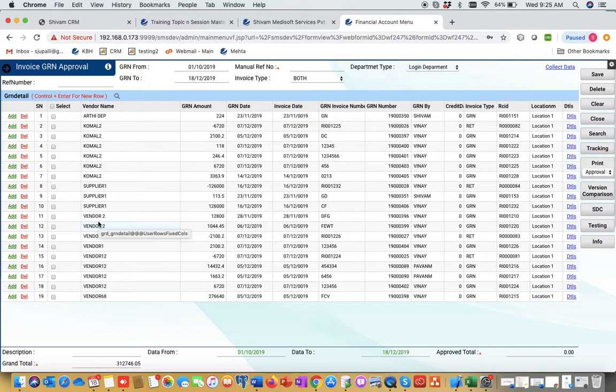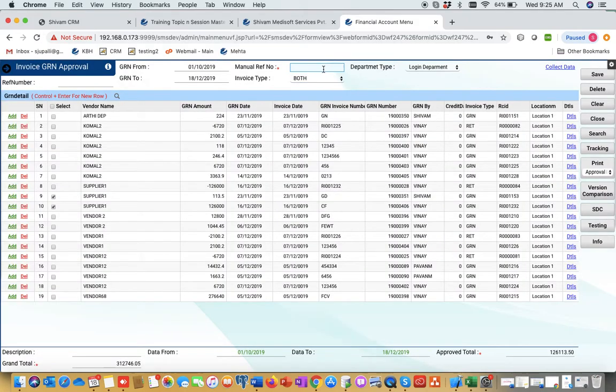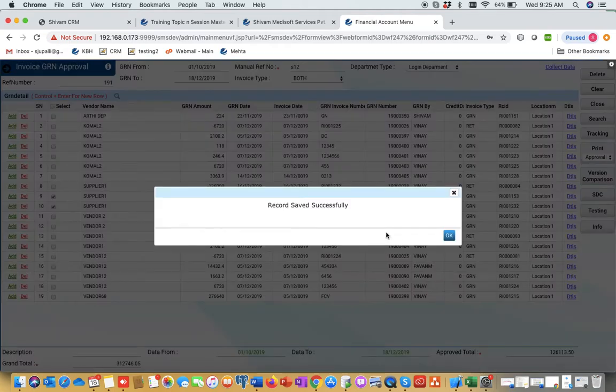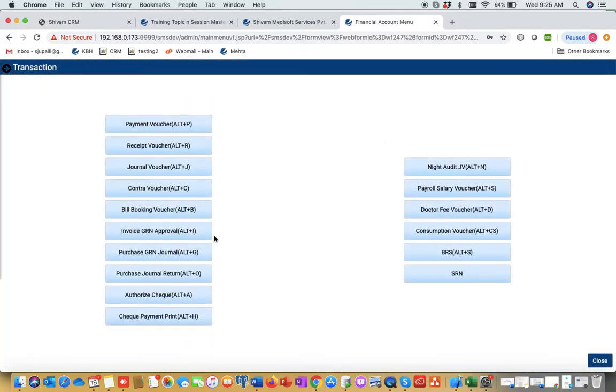So here the details will come. They have to select bills one by one. Suppose for supplier 1, I am selecting two bills and saving. So it will consider that these two bills are approved from the department and sent to accounts. This is the first one. Second one, we will come to the purchase GRN journal.